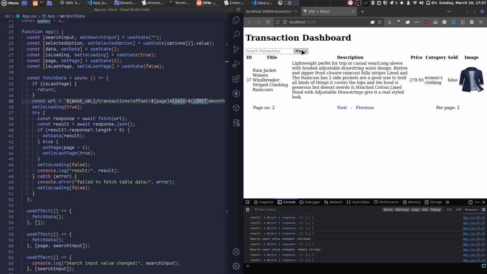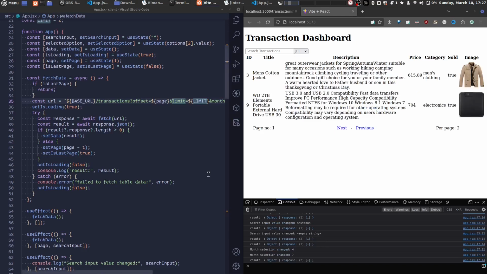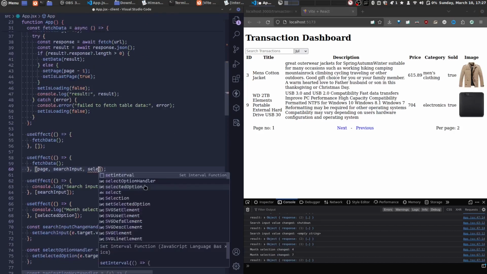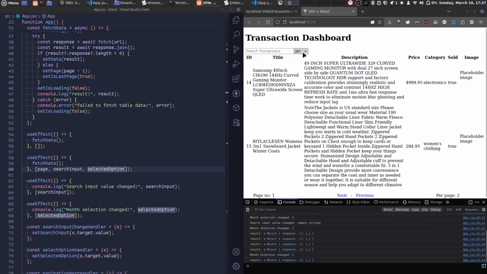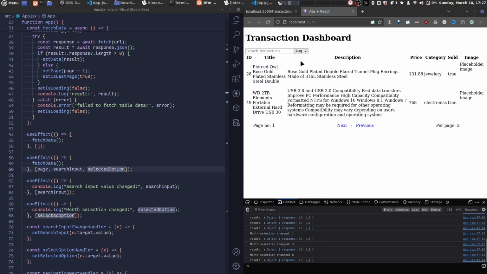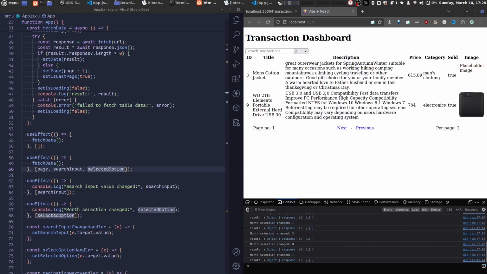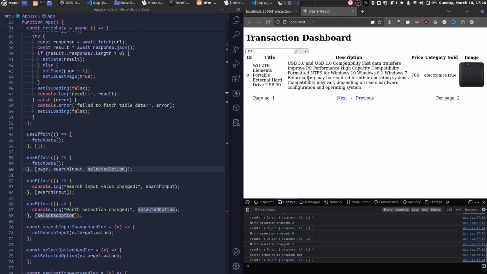One more error is that when we are changing the month, the data isn't refreshing. So whenever we are changing the month, we also have to make this API call. I'll just add it inside this dependency, selected option. Now if I change this, we can see we are able to change the data. And if I make a search, say I search for USB here, this seems to be working fine.